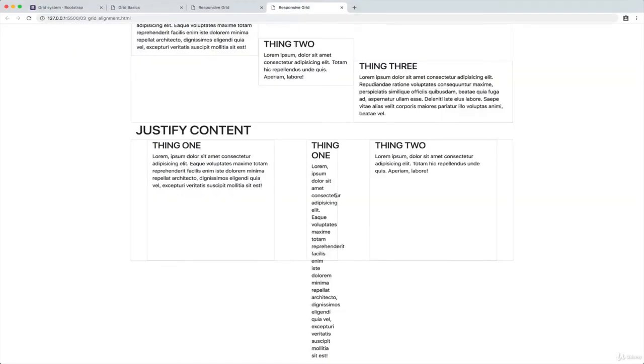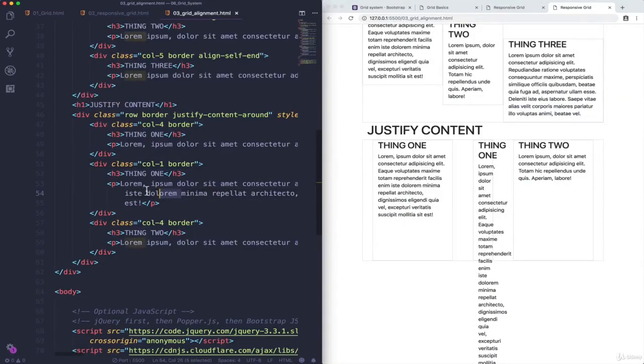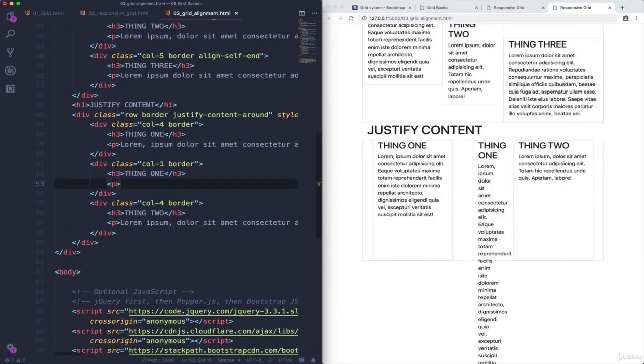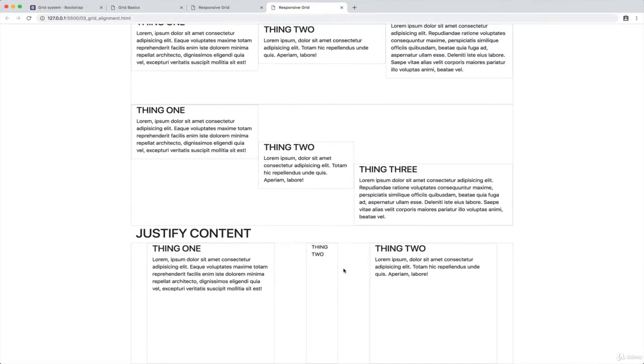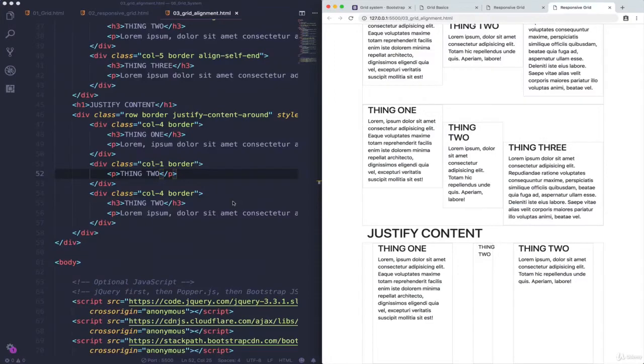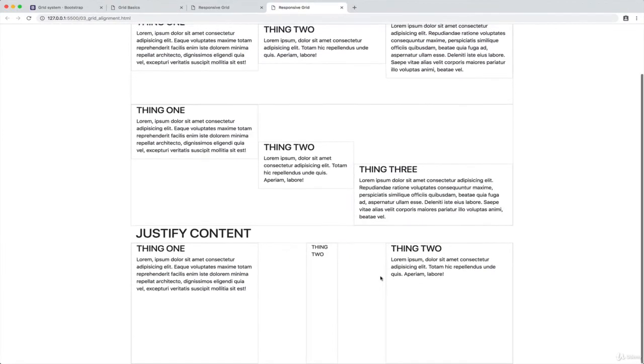So if I go, okay, that does not look good. Let's do maybe just this here. And I'm going to get rid of this heading and just put a simple paragraph in there that says thing 2, like that. Okay, this is just hideous. But you can see that the space is still being evenly divided on the outside and the inside. If I change it to be between, which I sometimes use if you have excess space, looks fine.